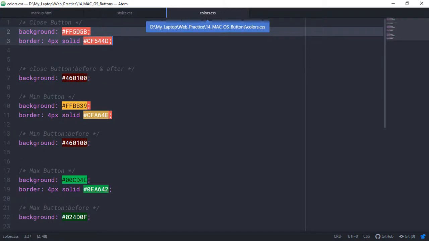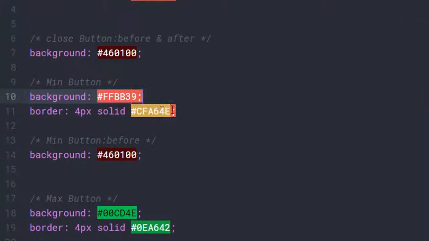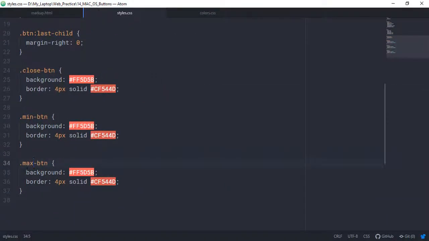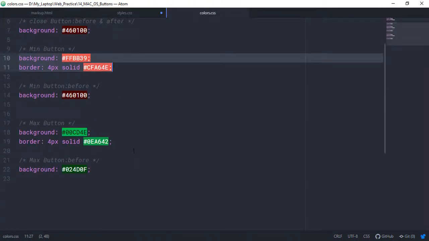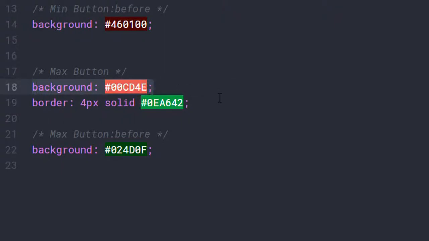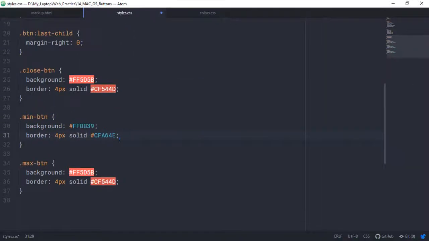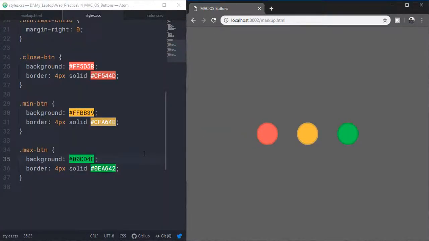And so for the min button we have this background and border, which is the yellow color, and for the max button we have this green color, okay. So let's paste it here and let's check that out in our browser. So as you can see we have got these three circles with their own background and border colors. So now we need their before and after elements so we can style them and they can look as a close, min and max button.